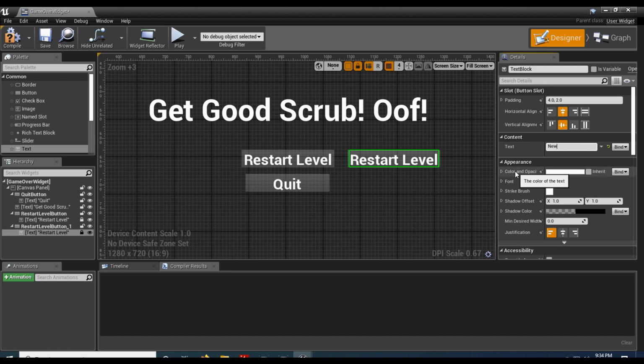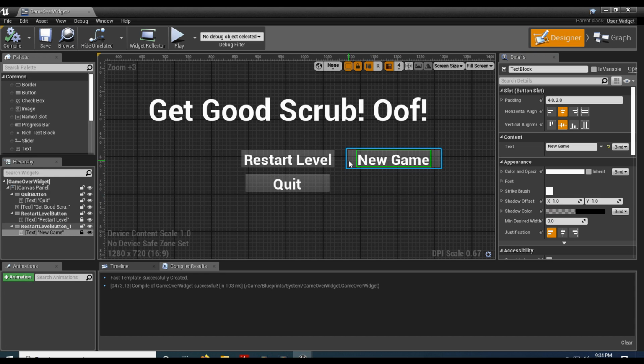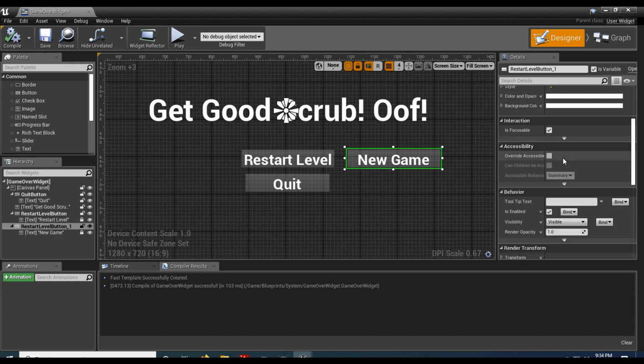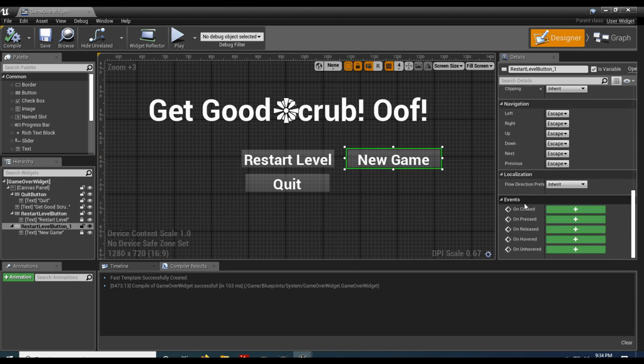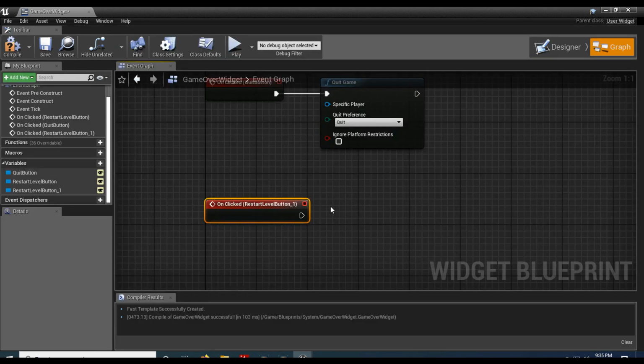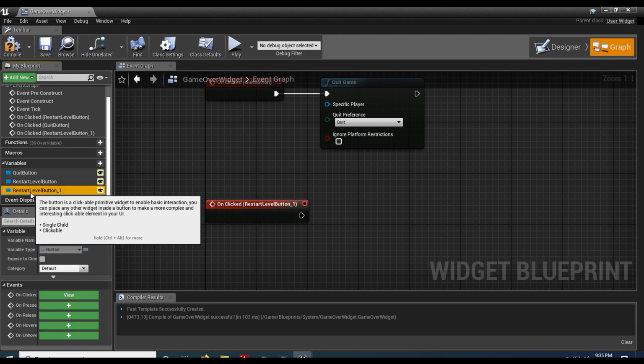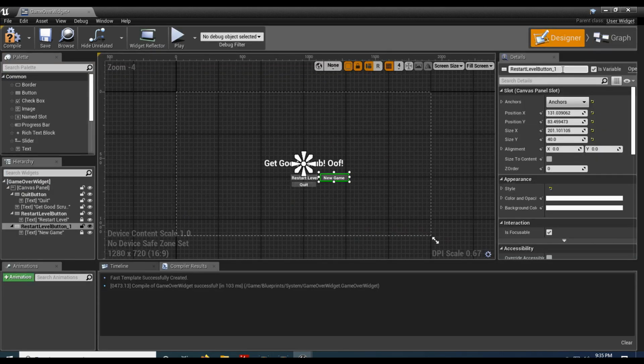This will be new game. I'm going to come over to the end, on clicked, and whenever we click this one, oh, we actually didn't rename the thing. Let's go back. This is going to be new game. There we go. Make sure we name the variable type.